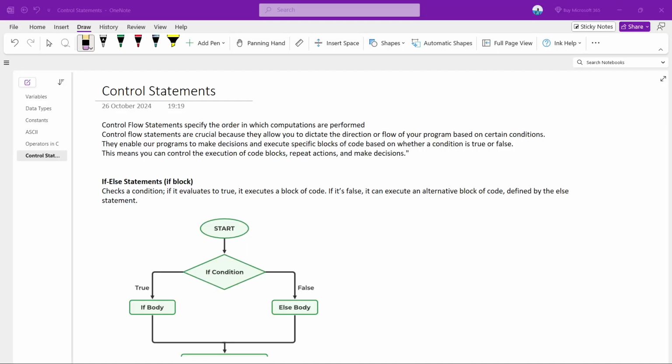Hey guys, welcome back to my channel, and today we'll be diving into an essential topic in C programming known as control statements. We will specifically focus on if-else statements and nested if-else statements. Now, understanding this concept will help you make decisions in your code and control the flow of your programs.